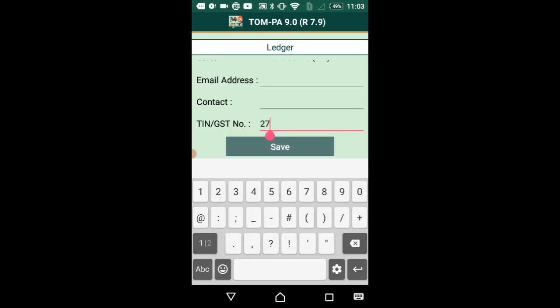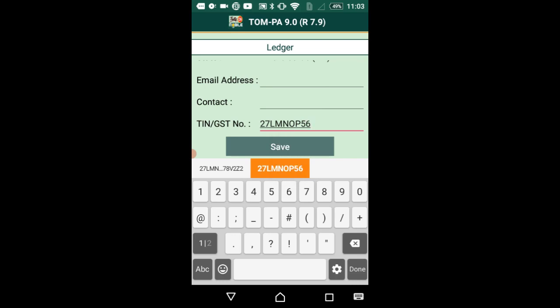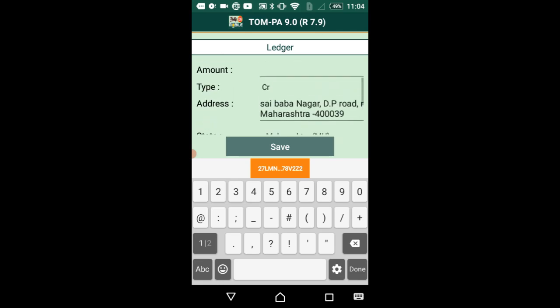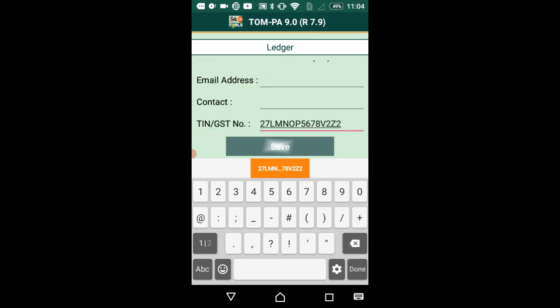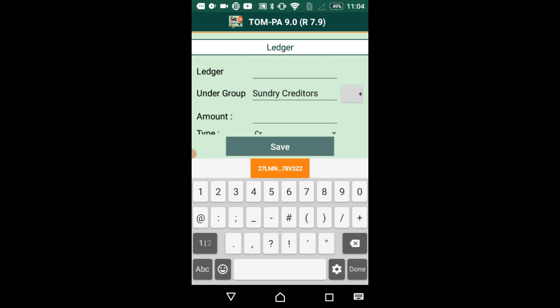Go down and write the GSTN number, that is LMNOP 5678 V2Z2. Then click on the save button. Our ledger is created successfully.